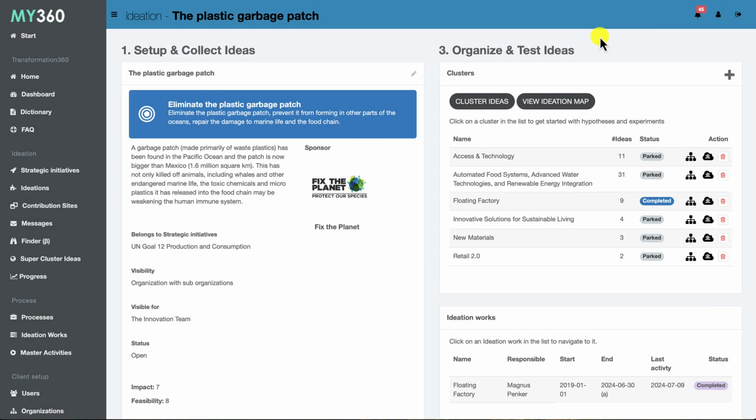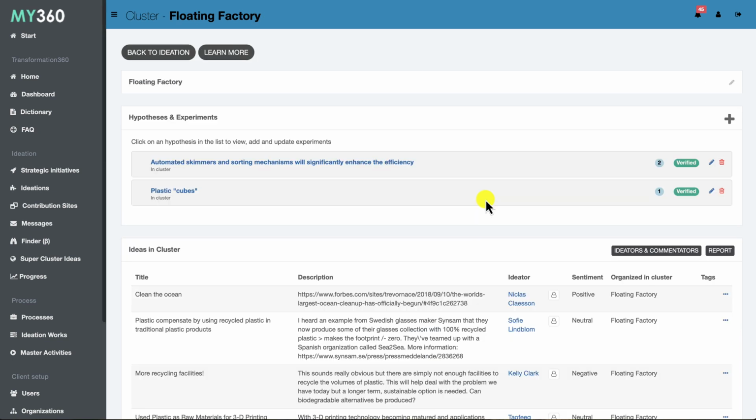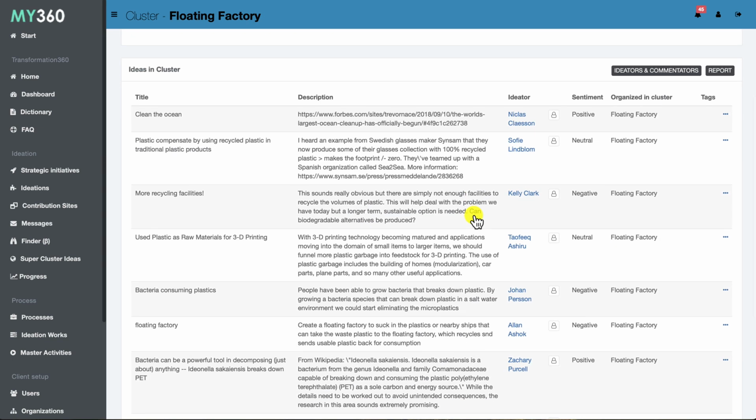Let's see how you cluster ideas that come from different campaigns. We click on Cluster Ideas. That way we can classify ideas from different campaigns. Before we dive into that, let's have a look at what we already clustered. So, we take one of the clusters, in this case the floating factory. Here we can see the ideas that are in that cluster.